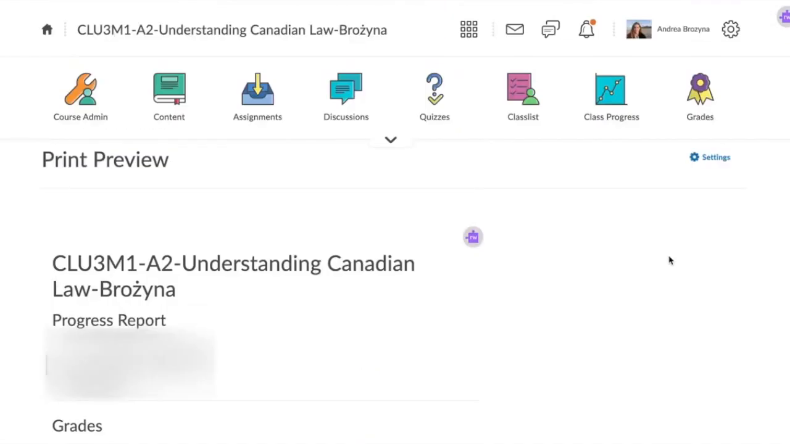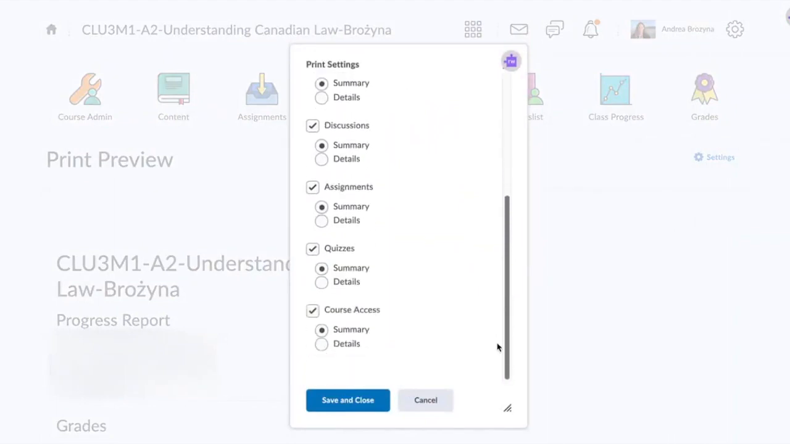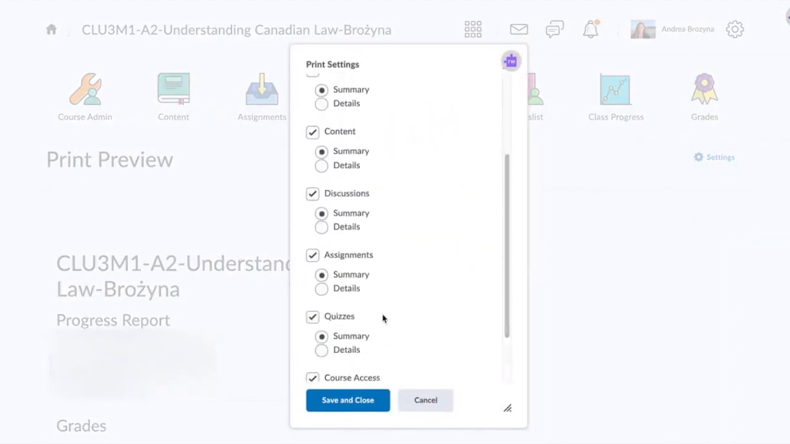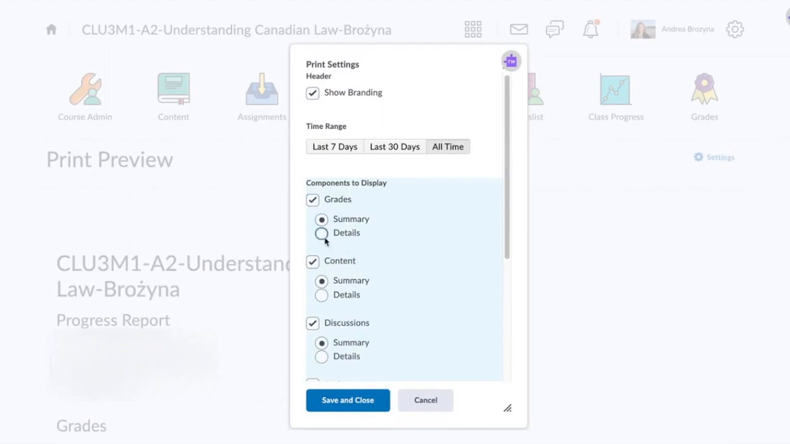So in our print preview, it's going to show all the things that we've set in settings that we wanted to include. We can refine it here and take some things off and think, well, maybe quizzes weren't that crucial. It's really just assignments we want to look at. We can decide whether it's just at the summary level or you want to get super granular and include all those details. It can be for the whole time that the course has been open, or say if a student has been kind of having something of a crisis recently, you can just show last 7 days.